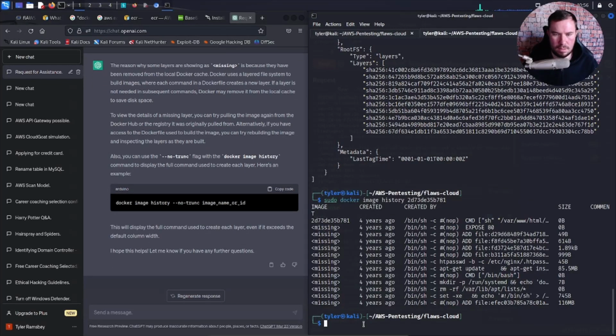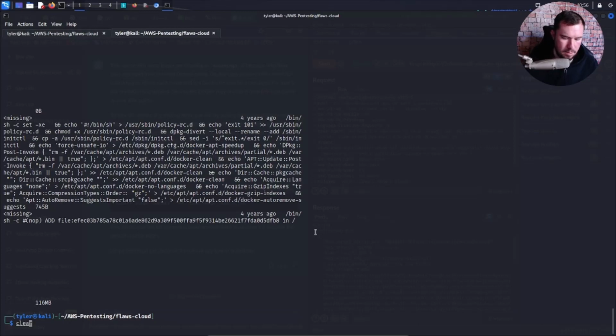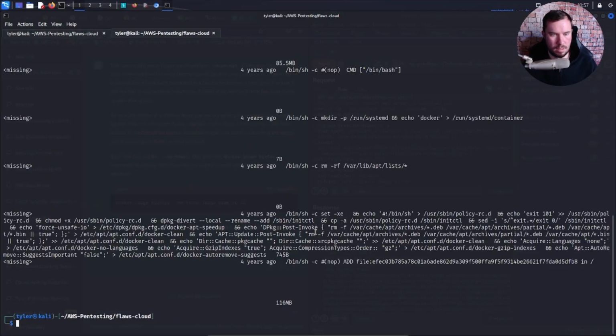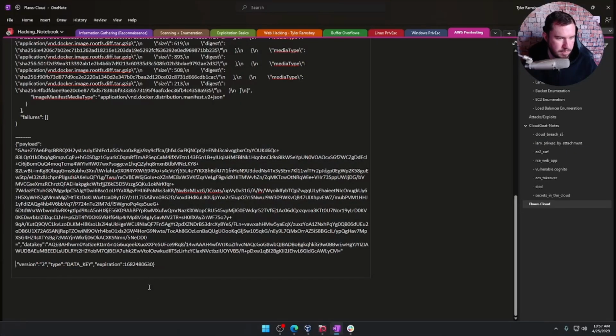Ooh, okay. That's helpful. So if I do the no trunk option, it'll show me the full command. Let's try that again. Full screen. Oh, that still looks messy. But we have this command right here. Let's drop that in our notes. So I think that's what's going to be helpful to us, is that command right there.